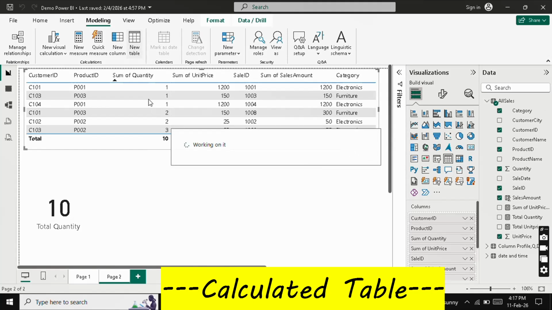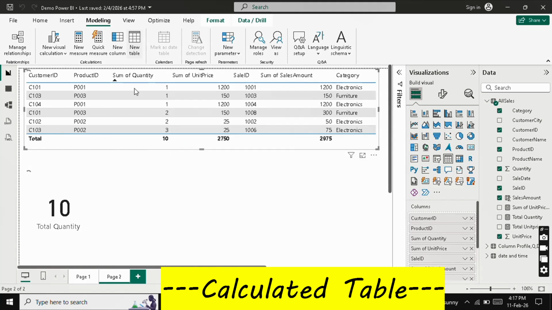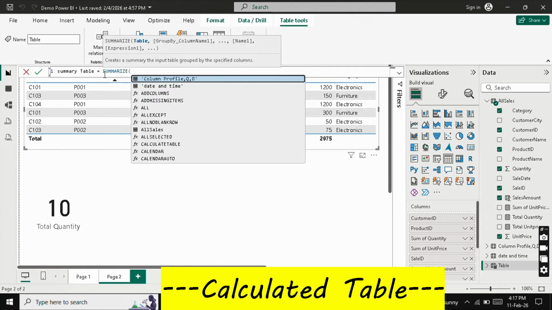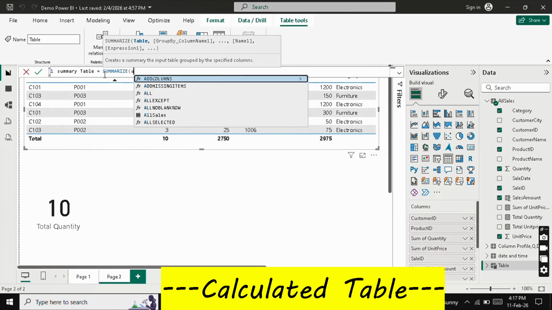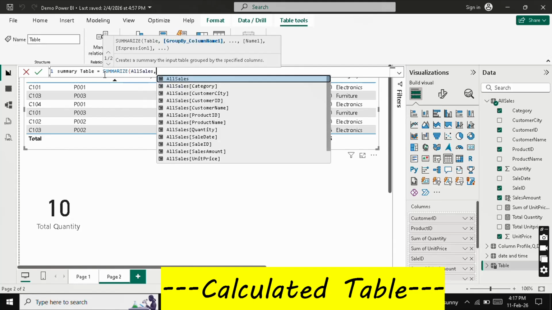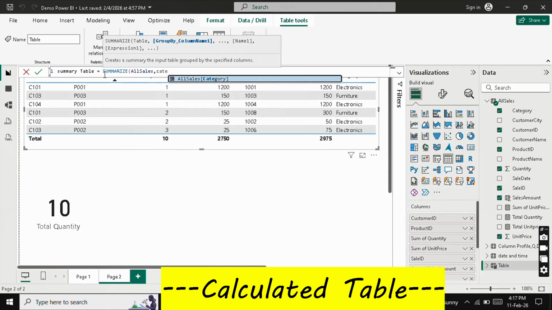Again click on new table. Now for this we can write a DAX formula. Okay, for example, this is my summary table. By category we are summarizing it. We have a function called SUMMARIZE. Use that function. From which table are you going to do this? All sales, this is our table. Group by which column do you need to group by? We are grouping by our category column.